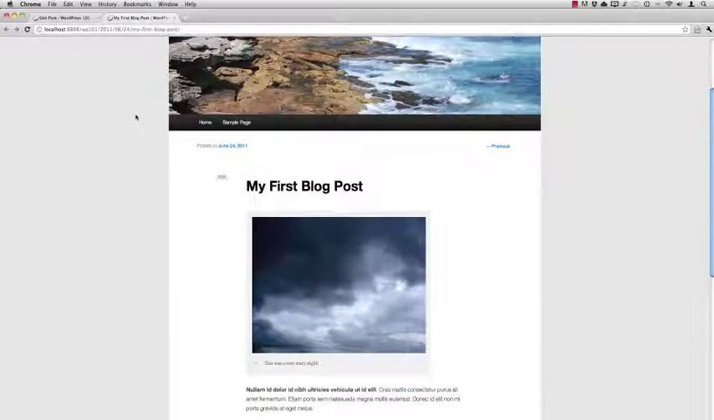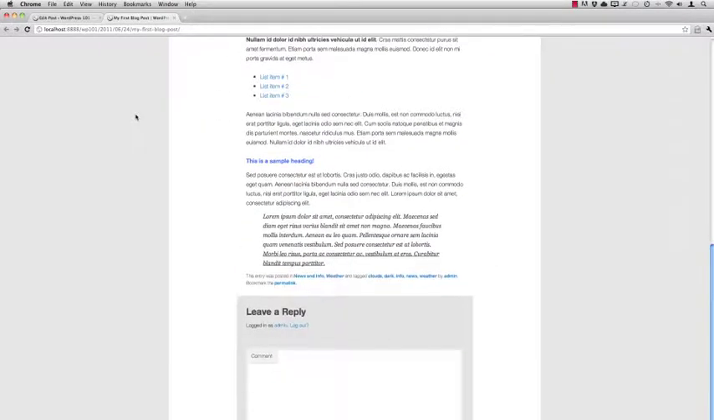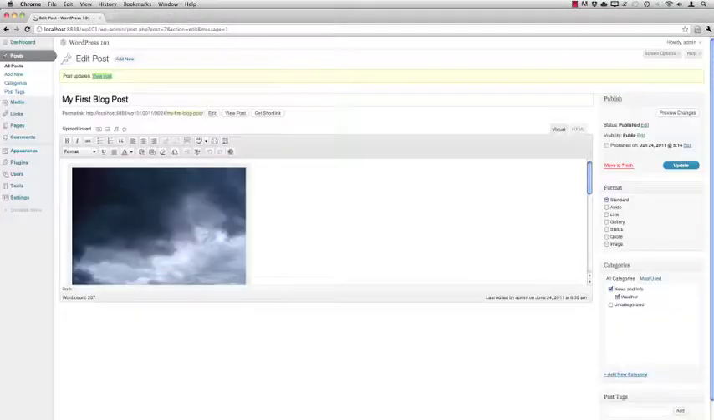Once I have the post open, you're going to notice that I see my post here, and underneath it, it tells me that my entry was posted in News and Info, Weather, and tagged with clouds, dark, info, news, weather. So that's just a few of the ways that you can categorize and tag your posts here inside of WordPress. Let's go ahead and close this up and go back.